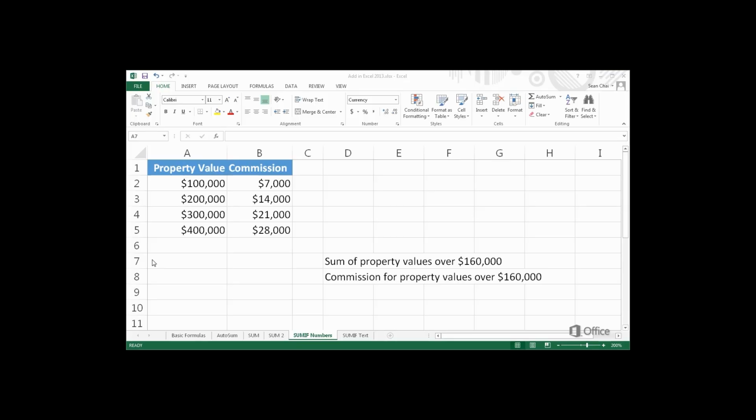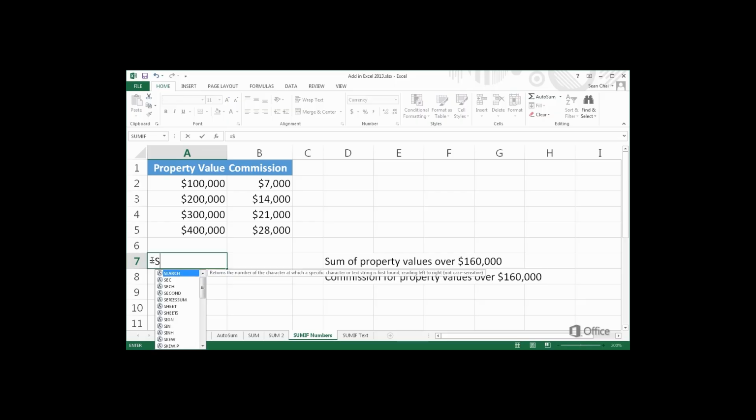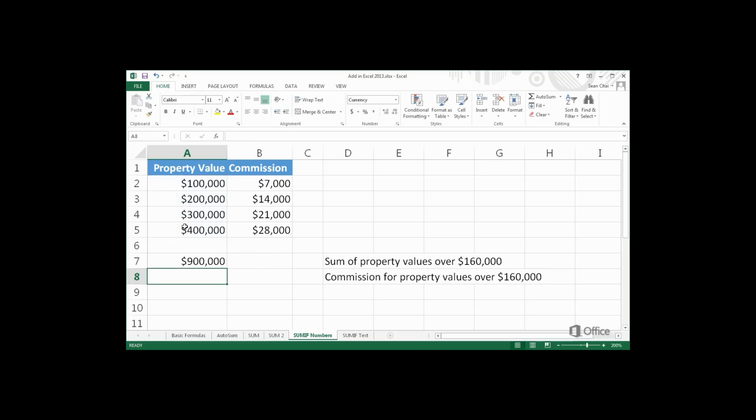We're going to create a formula that adds property values that are over $160,000. We start with an equal sign, SumIf, open parenthesis, select the range, comma, put the criteria in quotes, in this case, greater than 160,000, and press enter. And the sum of the property values over $160,000 is $900,000.